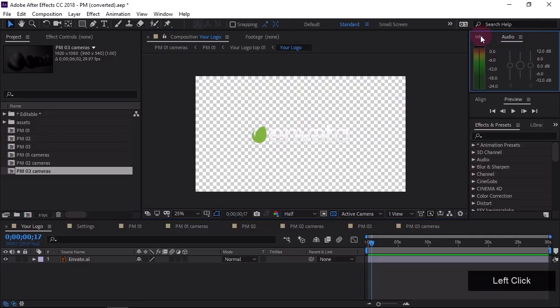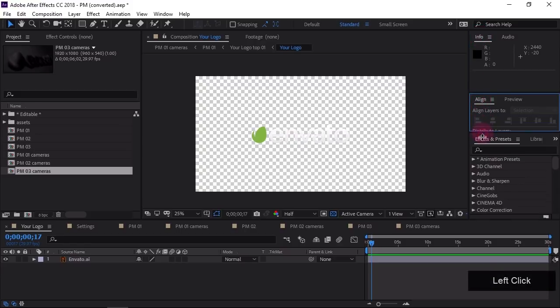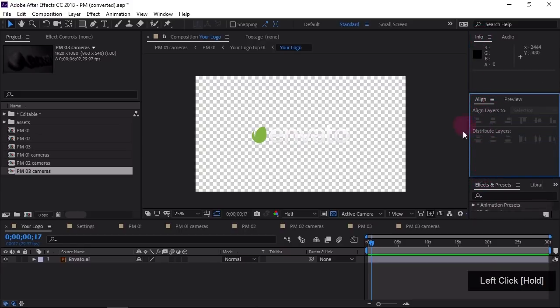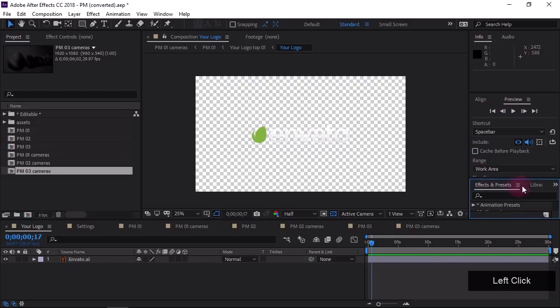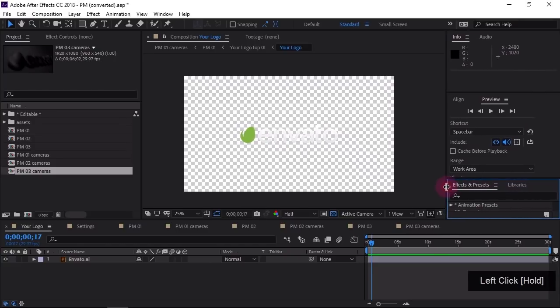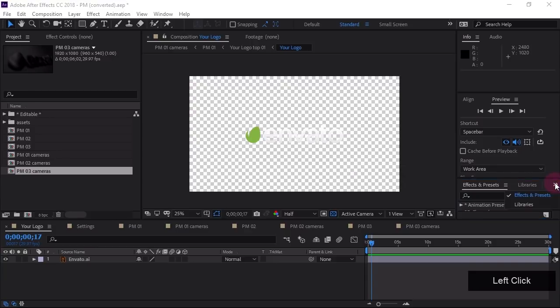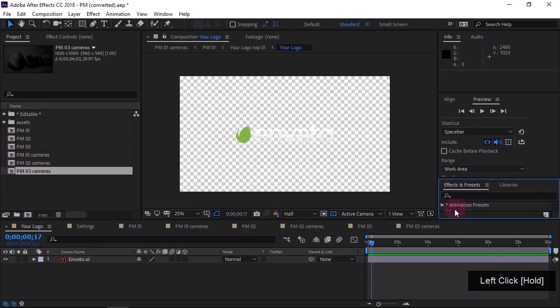There's an audio panel here. If you want to check levels, there's an align panel right here. That's going to be useful for aligning your logo, which you're going to look at coming up in another lesson. There's a preview panel here, and effects and presets and library, and I guess it's just those two, but when they're squished like that, you get this little double caret arrow because we can actually stack more panels in there, which I'll show you coming up in another lesson.